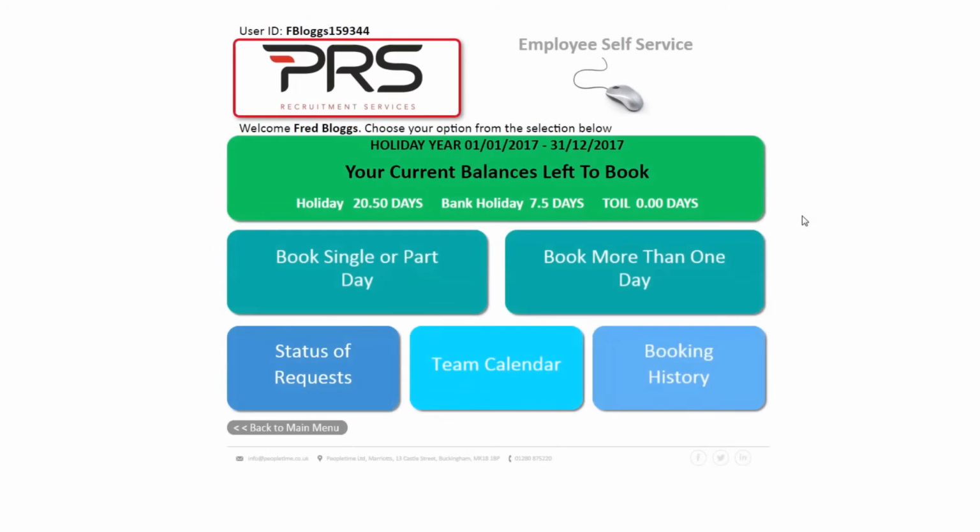Before you book holiday, it is worth checking the dates you want to book on the team calendar, so you can see if more than 50% of your team is already off, as your booking will be blocked if this is the case. Once you've submitted your request, you will be able to see the status of your booking here and all previous bookings here. So, going back to main menu, let's look at the other options available to you.